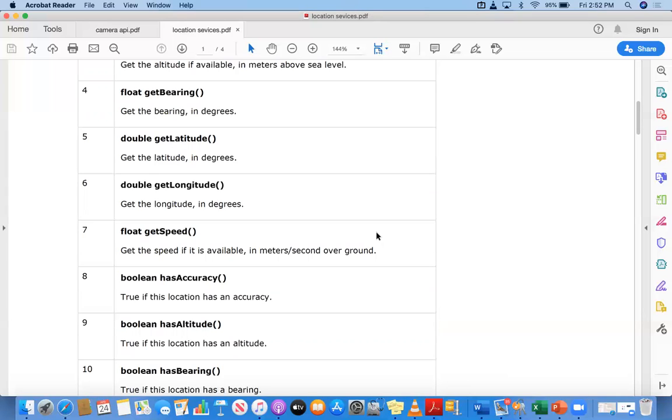The eighth method is boolean hasAccuracy. This is a method which returns a boolean value. Boolean values are either true or false. Whatever location I'm searching, if it is an accurate location, then it returns a true value. Otherwise, it returns a false value. For example, if I want to reach a particular location and if I give the exact location name properly, then it returns me a true value because that exists. And if you give a location with an approximation or if it's a wrong value or a wrong name, then it will return a false value.